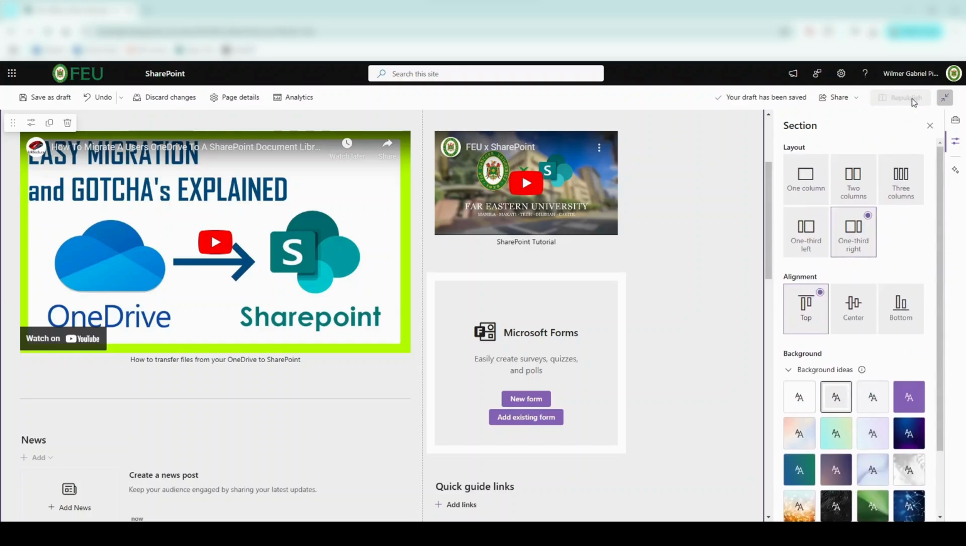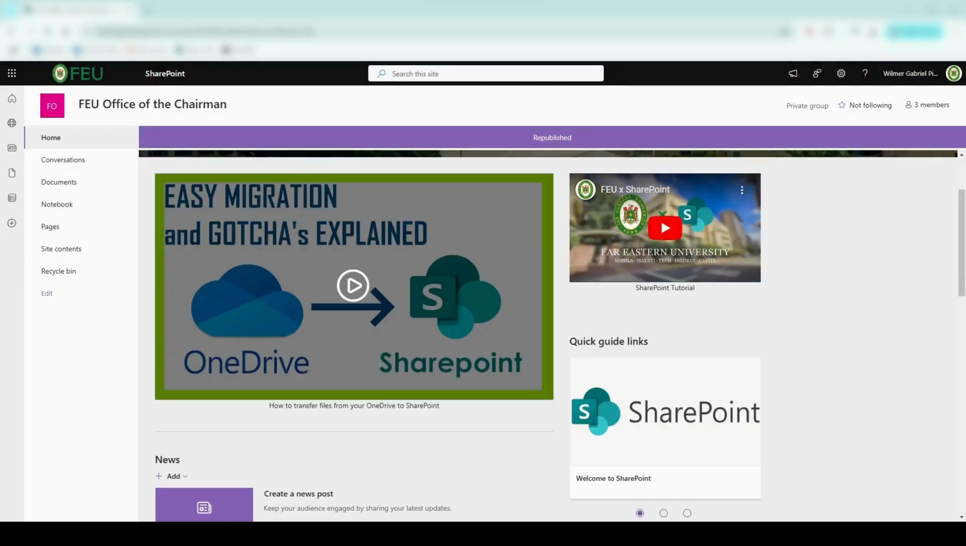When satisfied with your changes, click Republish to make them visible to all site visitors.